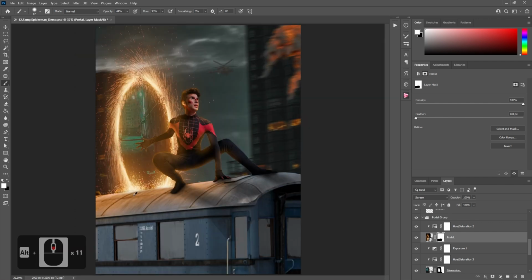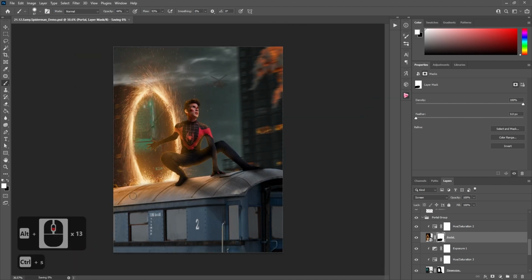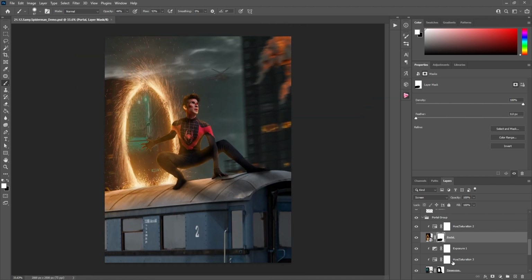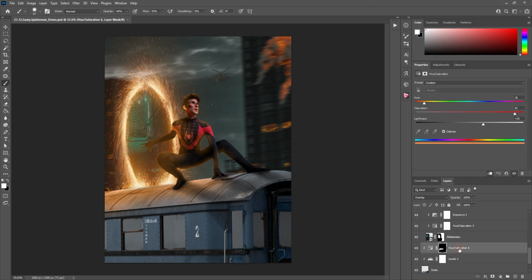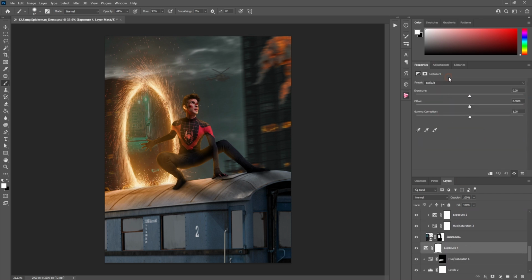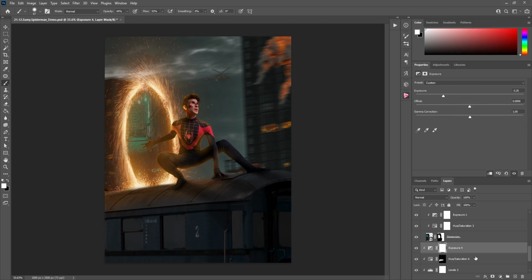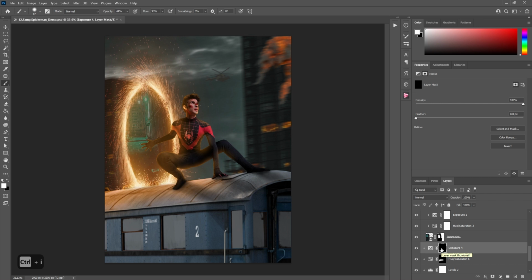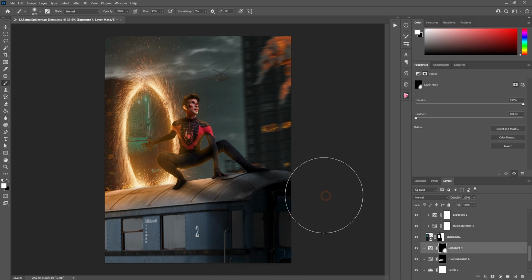What else? I think I want to darken the front side of the train since there's less light reaching that area. So add an exposure layer, bring the exposure down, invert the mask, and using the brush tool, bring the darkness effect back around the front area over here. Cool.